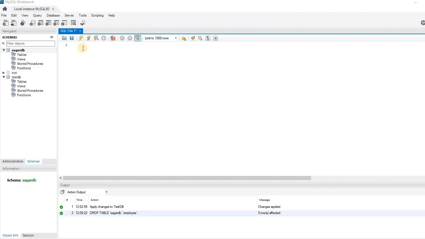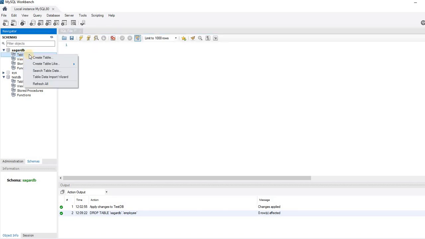In this session we are going to see how we can create a table in MySQL Workbench. There are two ways to create a table here. If you click on any of your databases, you can see that there are some folders under each of your databases. There is a folder for tables. If you click on that and right click, you can see the option for create table.